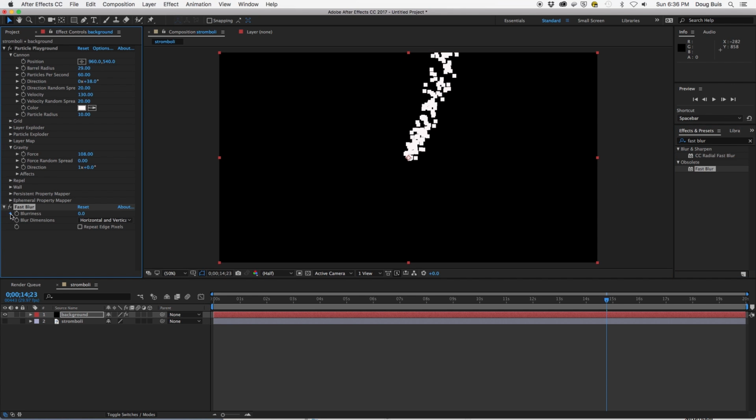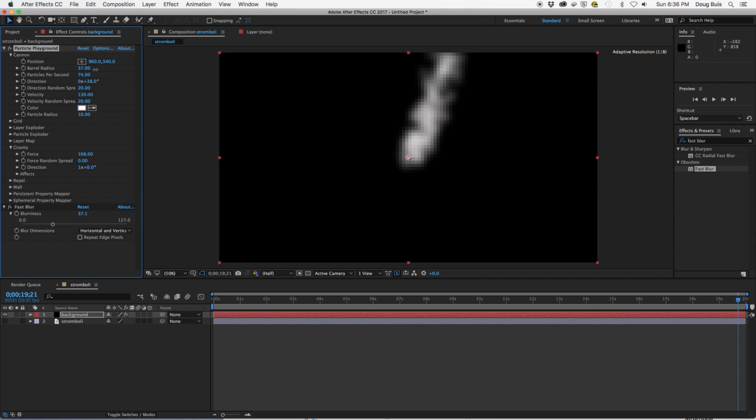And then you go down to blurriness, and you want to change it to, well, this is a little bit experimental, about 50% blur. So that's starting to look a little bit more like smoke. And you want to change a few of the things, perhaps like particles per second, or the barrel radius if you want to make it a little bit wider, the size of the particles. And you can see it's starting to look a little bit more like smoke. Also, you want to do the random spread and a little bit of velocity spread, and that's to randomize it somewhat.